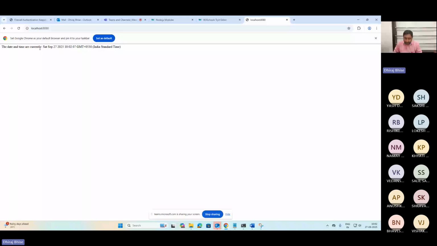We got the date and time, the current date and time, Saturday 27, 2025, and the time is this one, along with this standard information. Am I clear? Yes. Now you will be able to create your own module and access your module, or include or incorporate or integrate your module into your application. Is it clear? Need to repeat anything?